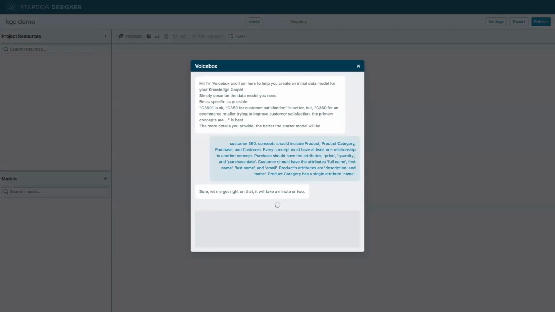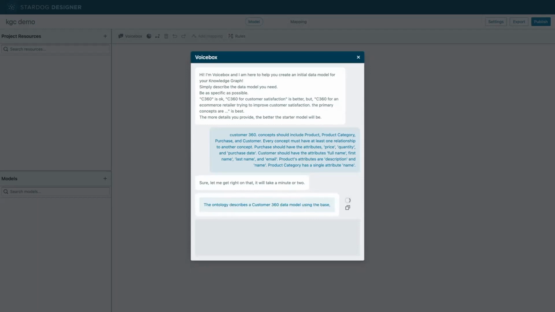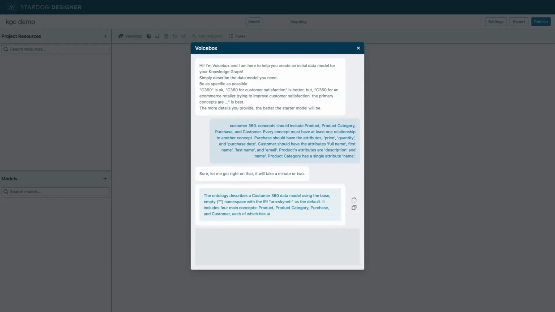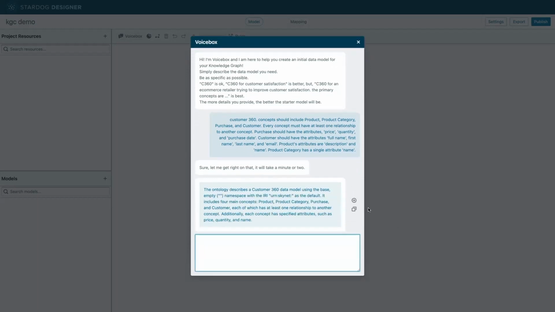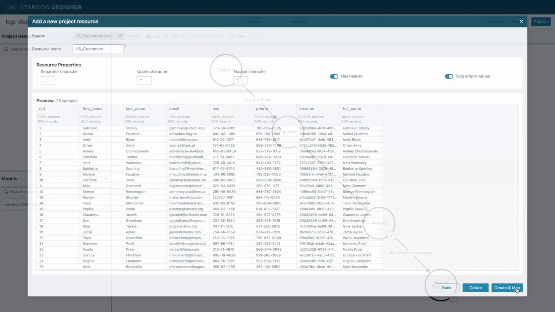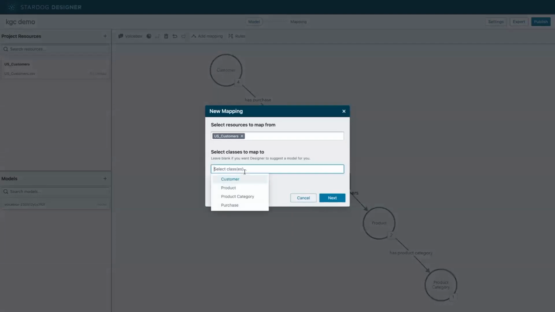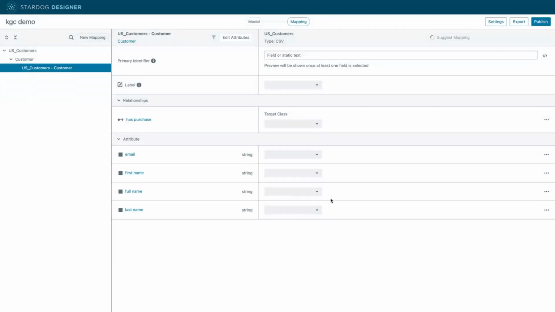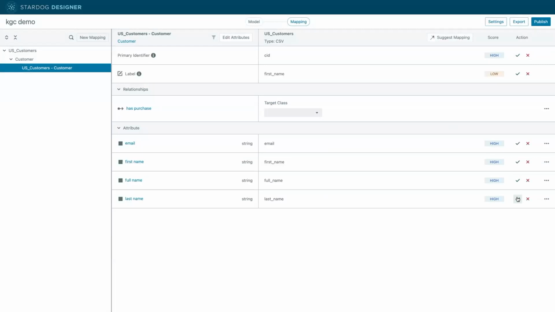Today I'm very excited to show you a full end-to-end example of how Voicebox can accelerate the creation of knowledge graphs. Here we see, starting from a simple prompt, one that describes the basic customer 360 scenario, I'm able to generate a data model and then move quickly to creating my knowledge graph.